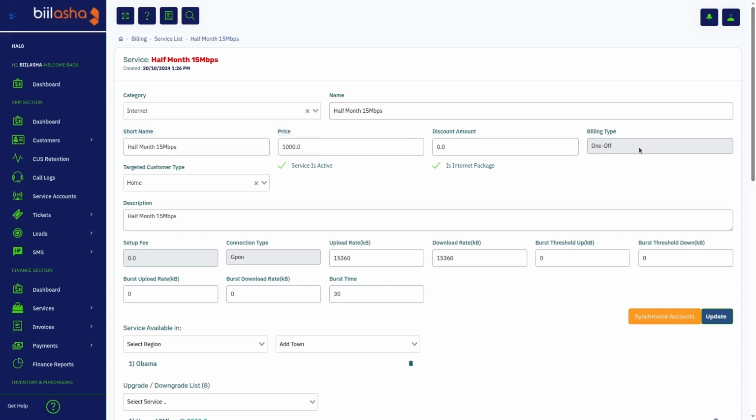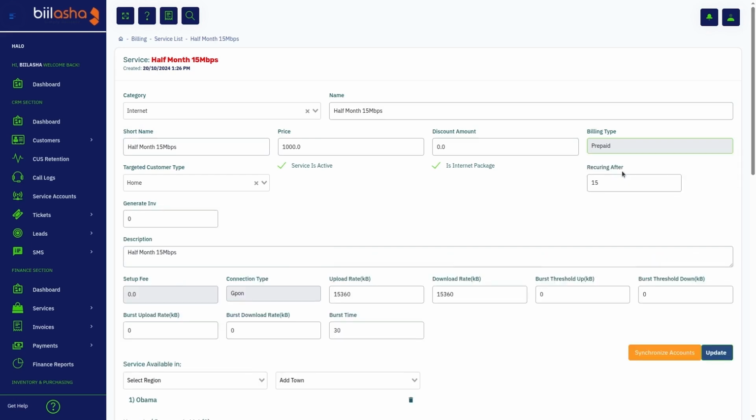Let's go back to internet. Then you have the prepaid and the recurring. Now these ones are internet specific billing types. The prepaid one is what is commonly referred to as any day is a billing day. If the customer pays on the 5th, they are disconnected on the 5th the next month. If they pay on the 6th, they are disconnected on the 6th the next month. That is any day is a billing day.